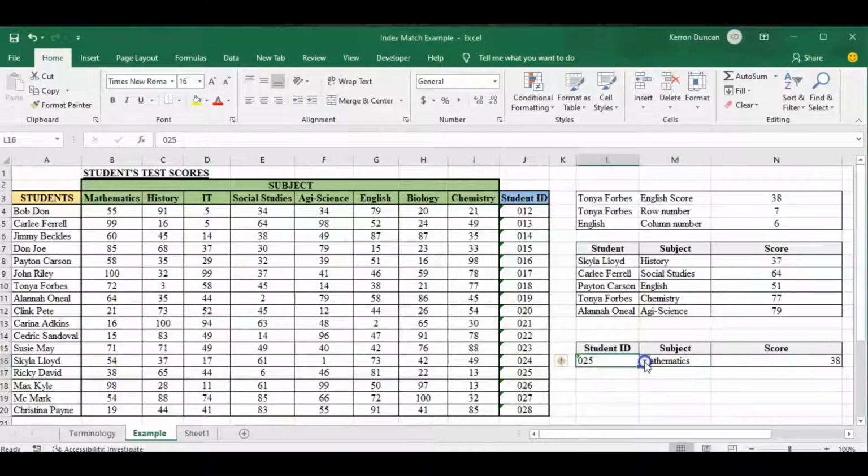And if we change the student ID, we see that the score changes. If we change the subject, we see that the score changes as well. This really demonstrates just how dynamic index match works.